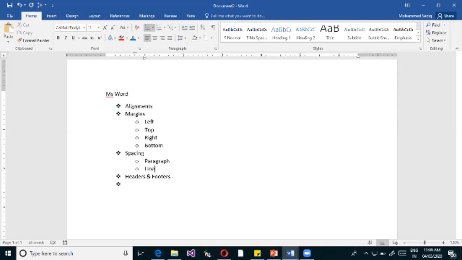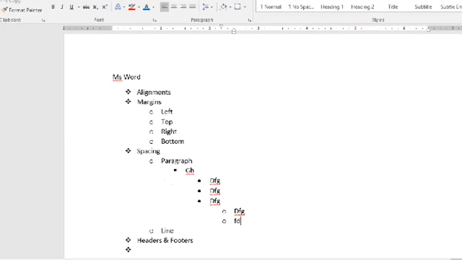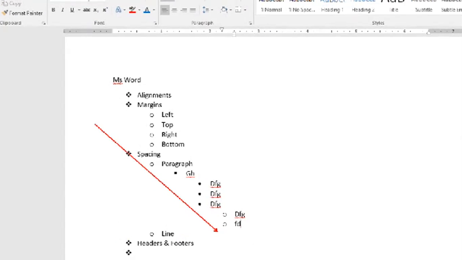So this is how we go. Again, under paragraph spacing, if you want to give multiple levels, you can press enter and Tab, and you can see a kind of symbol comes. Again we press Tab, and a different symbol comes. So we call this multi-level bullets.